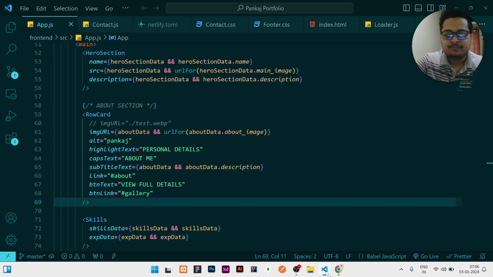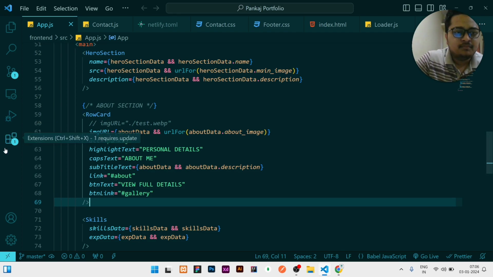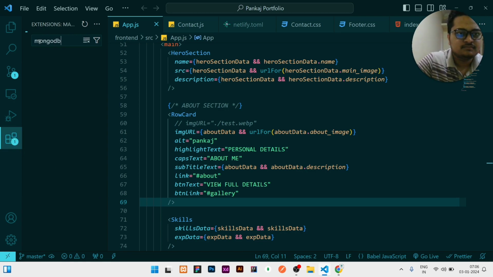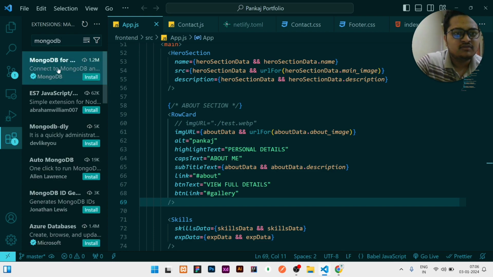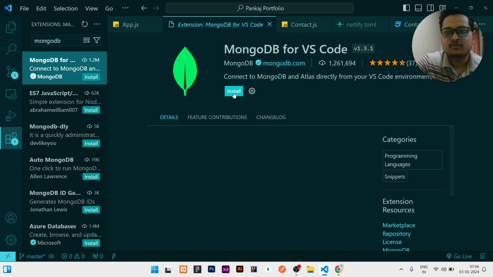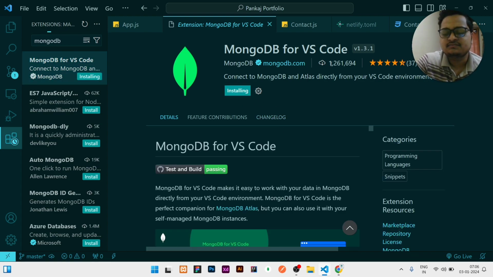So, this is VS Code. Previously, you can see these kinds of options are there. You can click on this extension option and there you need to search for MongoDB. Then you will get the first link, MongoDB for VS Code. Then you need to install this. You can see the ratings and downloads here.